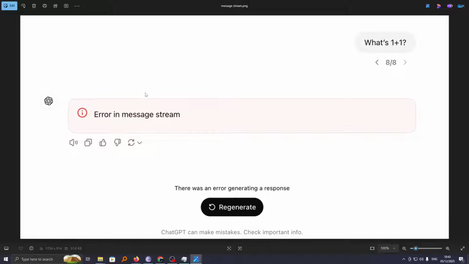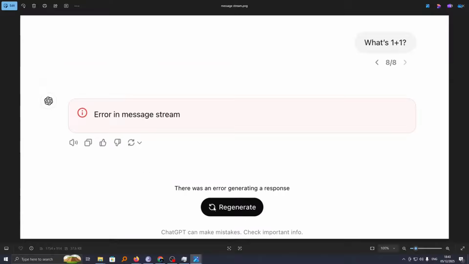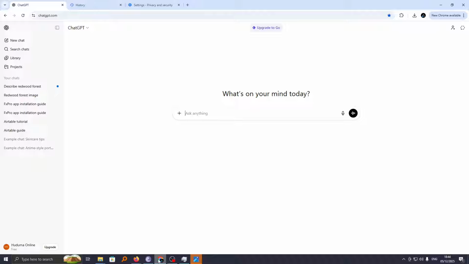Now, the first thing you need to do is to go ahead and try to reload or to regenerate and see if this will generate your response without any issue. However, in most cases, this won't work. If it won't work, then head to the next step.